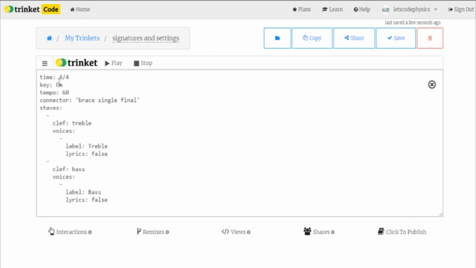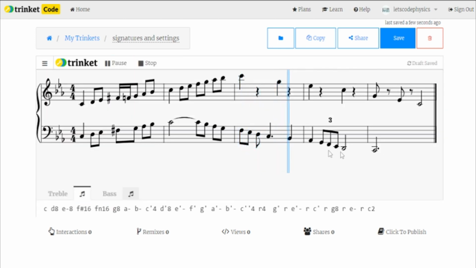Over in setup, you can also change the tempo. So this was going at, I'm guessing that's beats per minute. Let's try putting that in 120. See what we get. Yeah, so twice as fast. That part sounded really cool there.